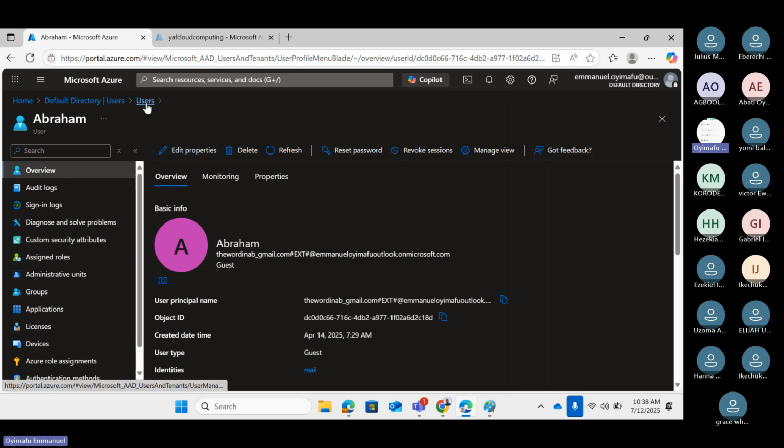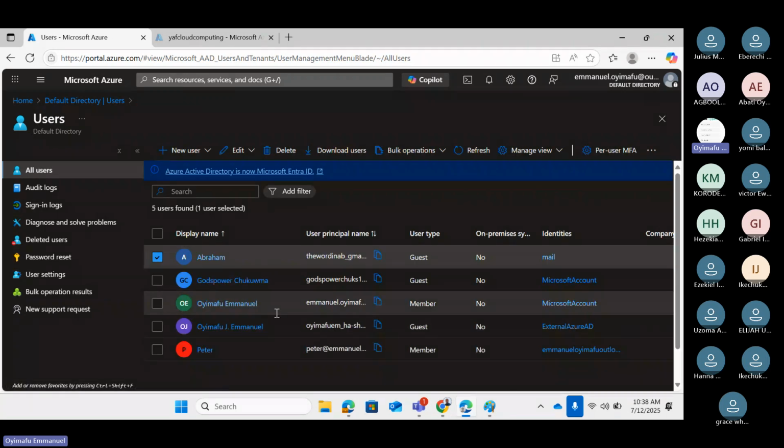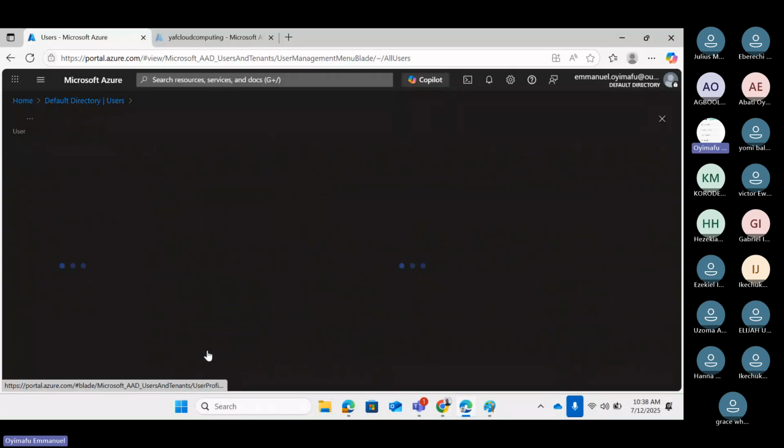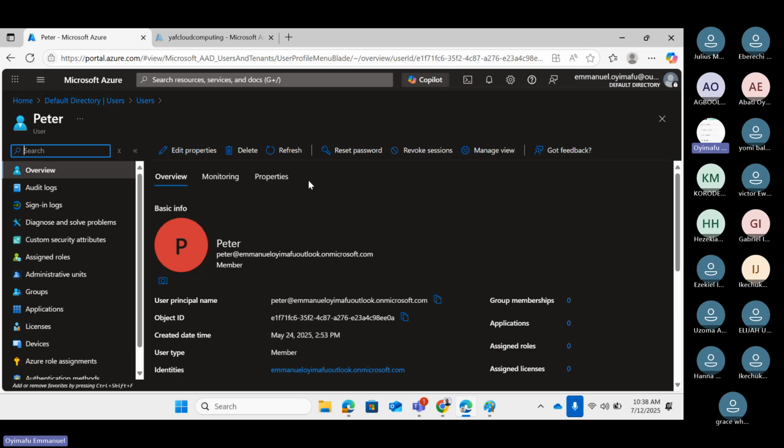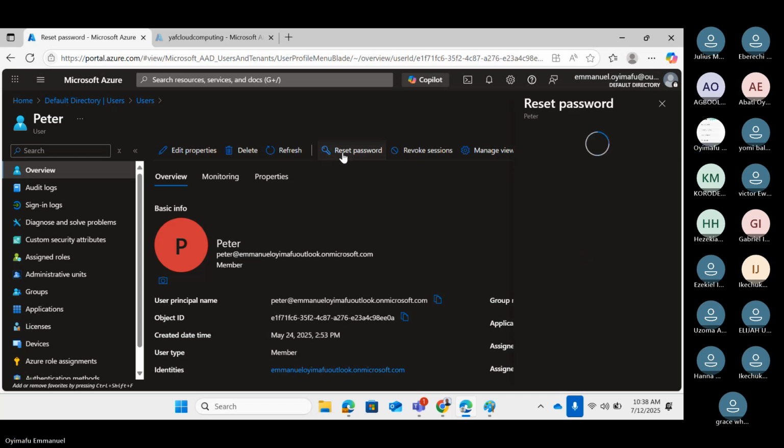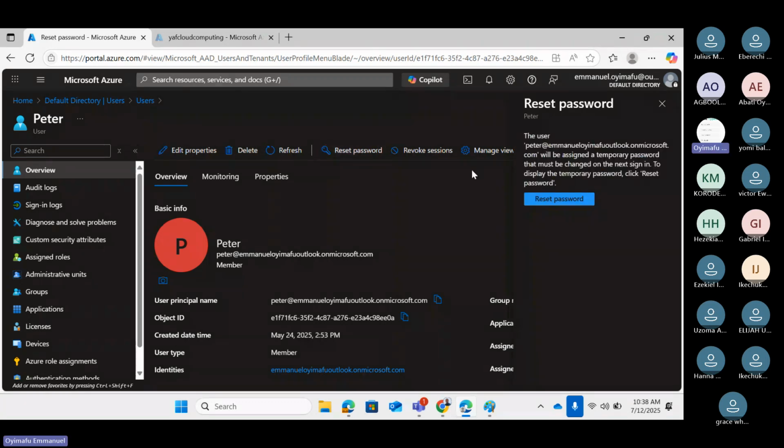So if I come back to users here now, I select Peter, and I click on reset password. You see, it shows me this user, Peter at Emmanuel.Oyimafu.com, will be assigned a temporary password. So if I click on reset, this user, Peter, will receive a temporary password. Why is he receiving a temporary password?